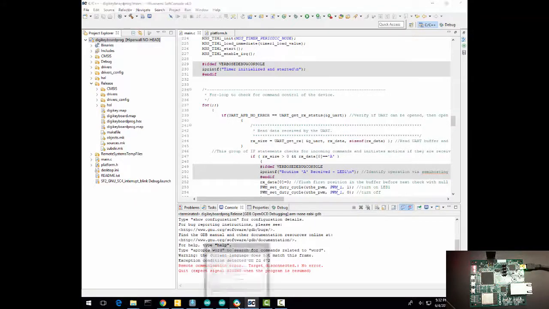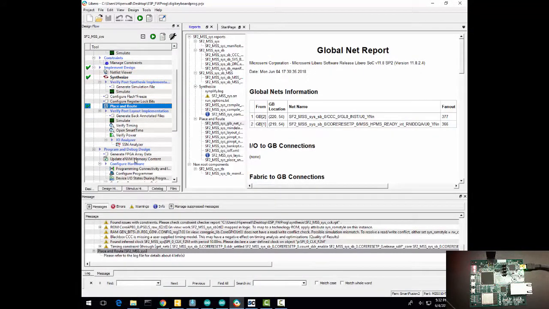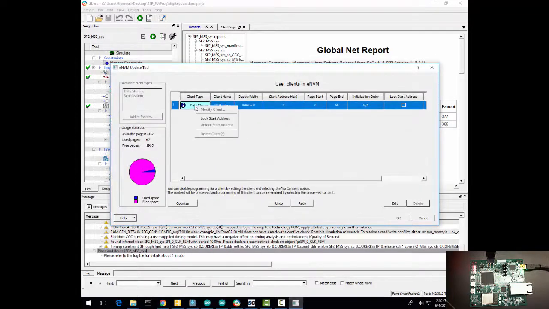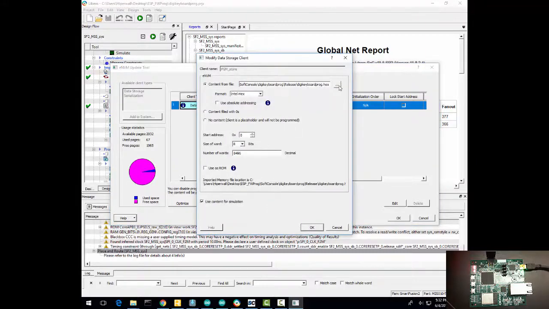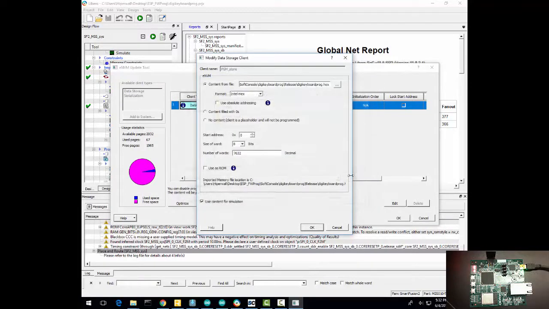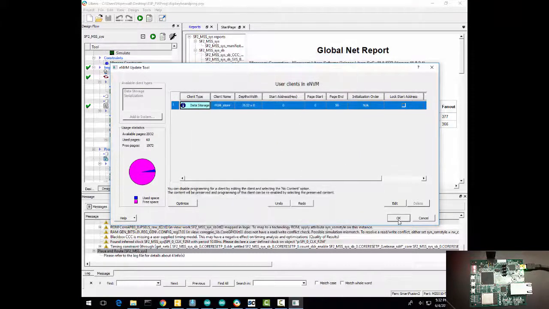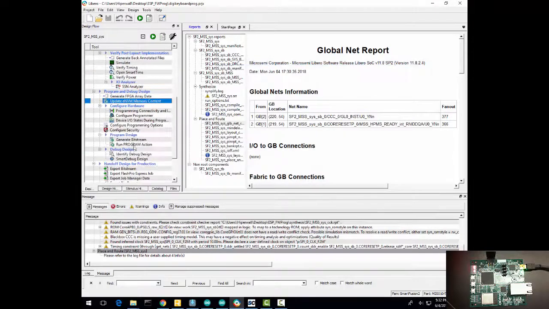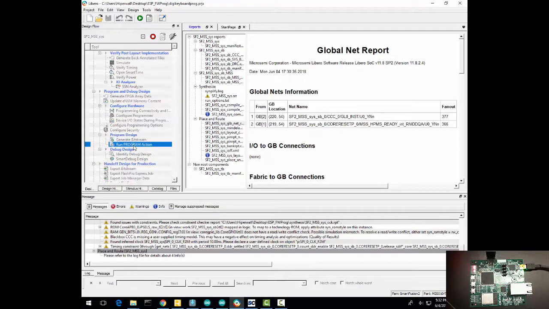Then open Libero. Then click on Update ENVM Memory Content. Afterwards, click on Data Storage, then on Browse, and then open digikeyboardprog.hex in the project, then click OK. Click on Run Program Action, and then OK.